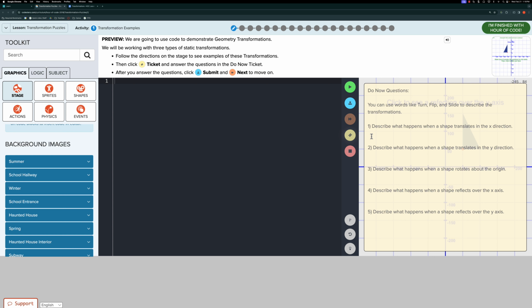So describe what happens when a shape translates in the X direction. It's going to slide. What happens when it translates in the Y direction? It's going to also slide. What happens when a shape rotates about the origin? It's going to turn. And what happens when a shape reflects over the X-axis? This is a flip. And over the Y-axis is also going to be a flip.